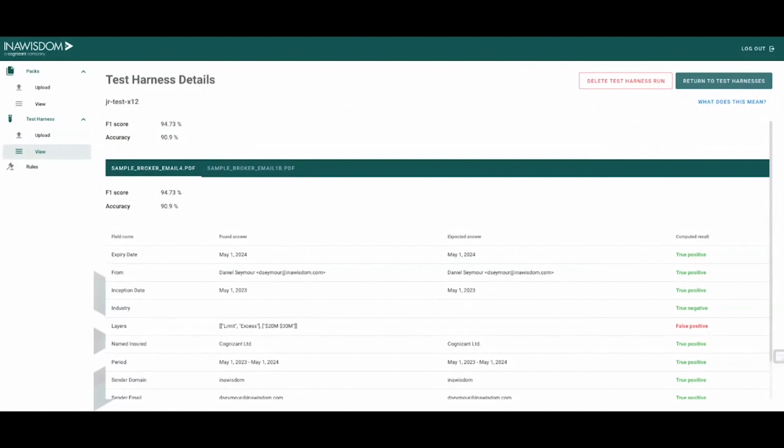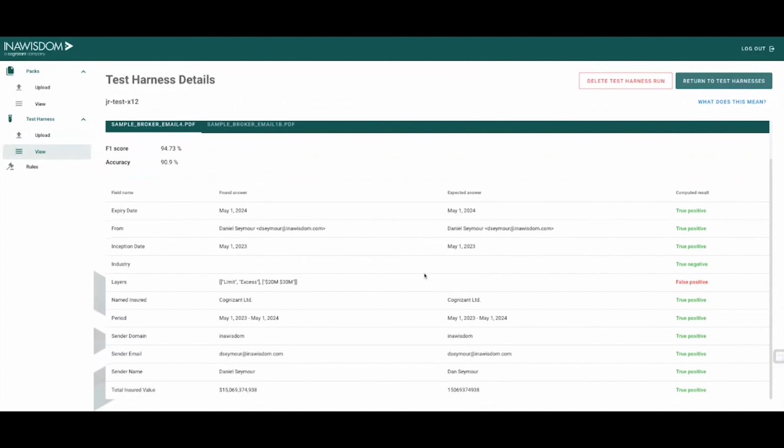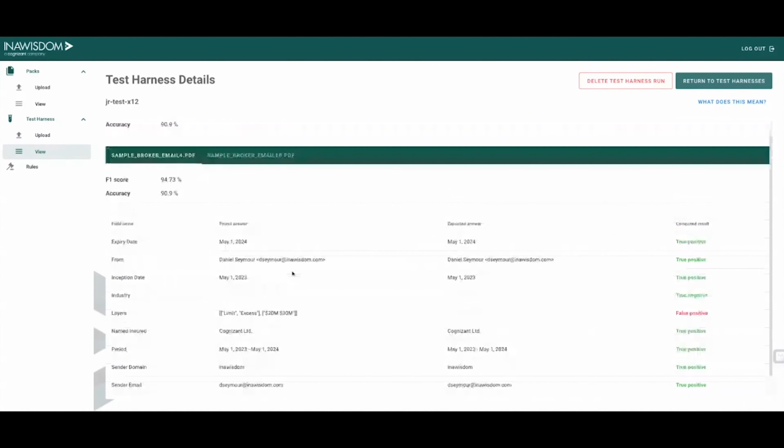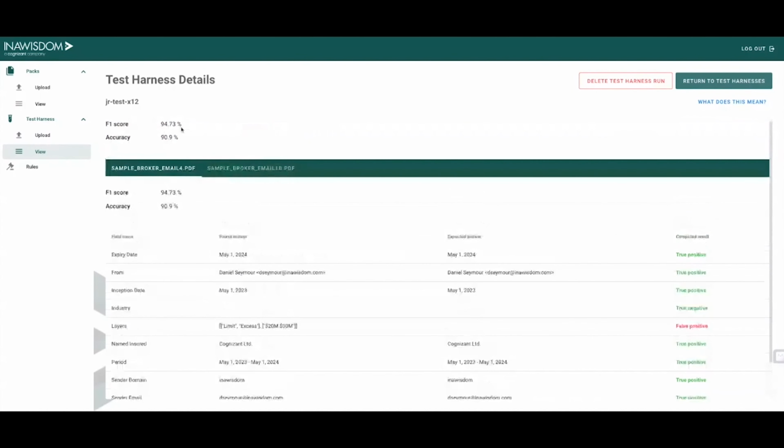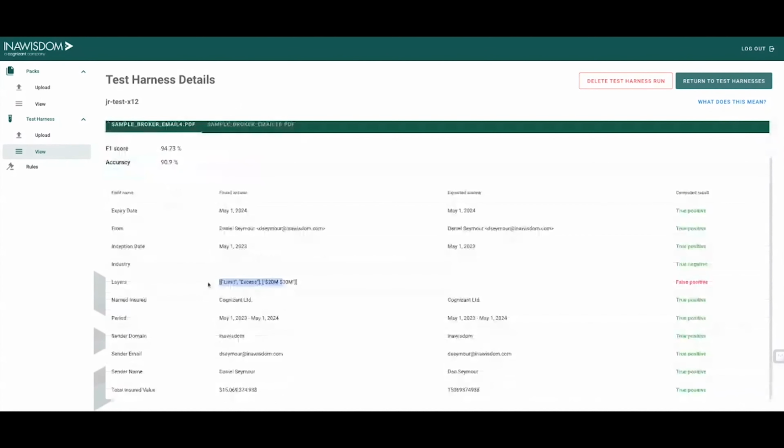The only difference is you've provided a set of gold standard values, and it's going to compare what's extracted to those. So you can see here it's got an F1 score of 94.73, basically 100%. The only thing it missed was layers. If it hadn't, it would have got 100%, and that's a test harness.